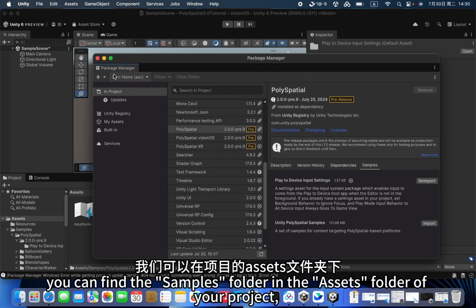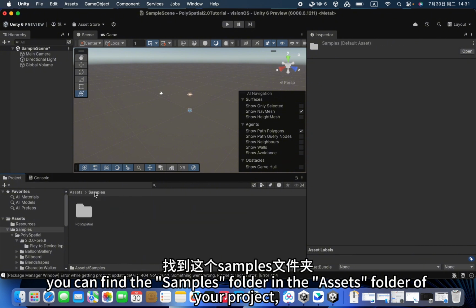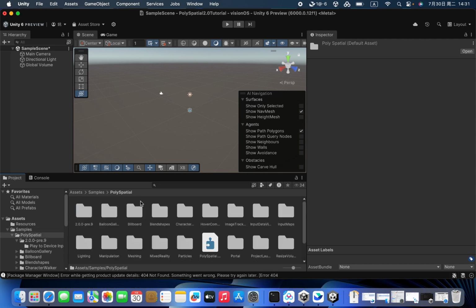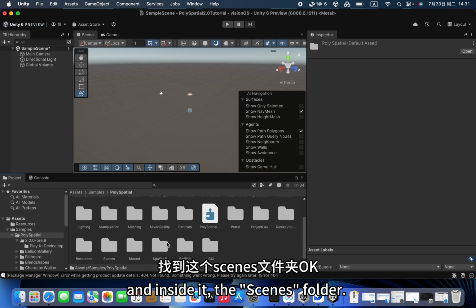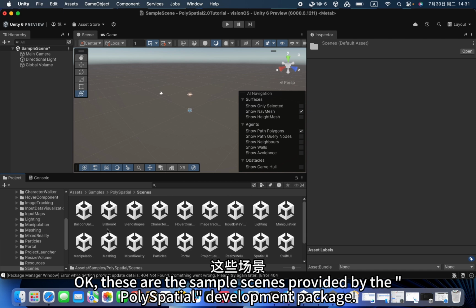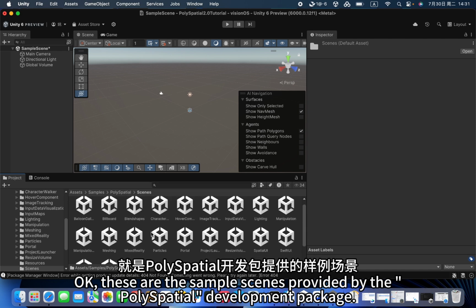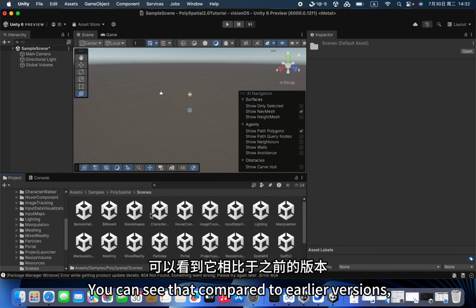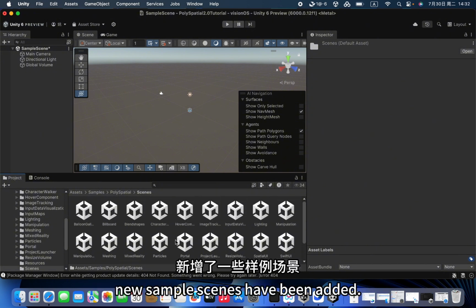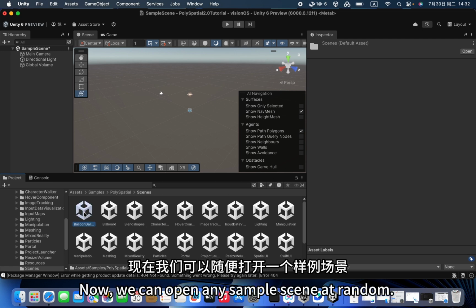After importing, you can find the Samples folder in the Assets folder of your project and inside it, the Scenes folder. Okay, these are the sample scenes provided by the PolySpatial development package. You can see that compared to earlier versions, new sample scenes have been added. Now, we can open any sample scene at random.